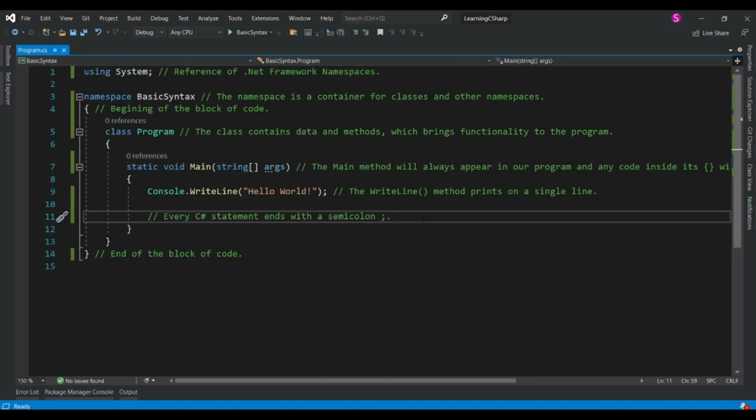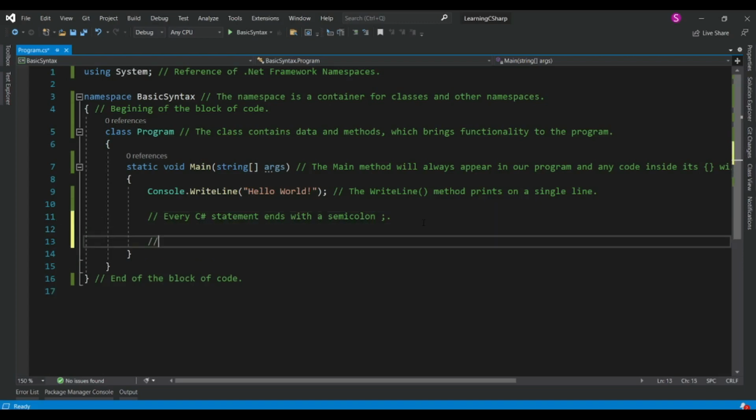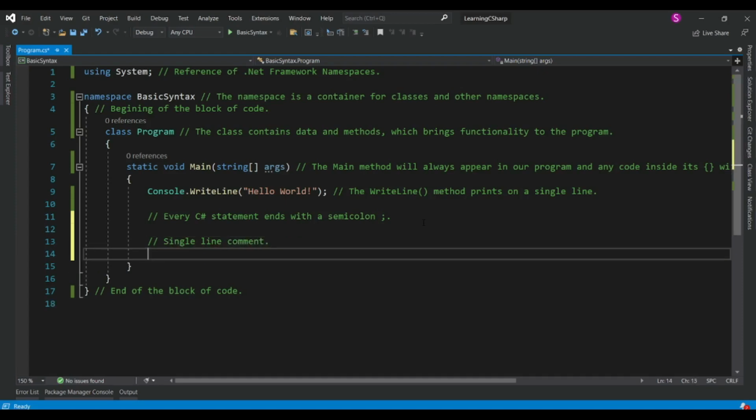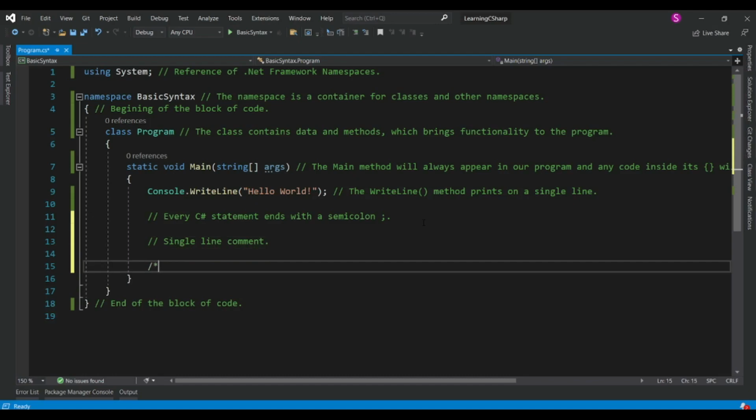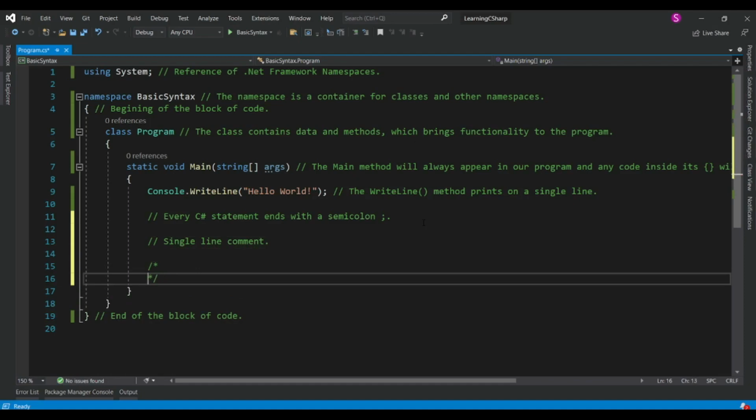Comments are great to write some additional information to some line of your code or just explain what a certain line or lines do. For single line comments, use this. And for multiple lines comment, you use this syntax.